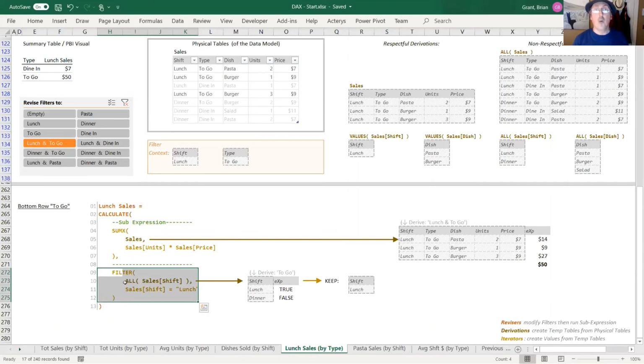So it says, okay, what's the table? That's the table right there. Go get this table. That's what this statement says. This statement says, go produce that right there. And then the filter says, okay, now that I've got that table, I can add this column to it, evaluate this formula for each and every row with a row by row iteration. And then the filter function says, okay, just take the true rows and create a temp table out of it. So go get all the rows, get all the values of shift, visible or not, and just keep the rows where shift equals lunch, is another way of saying that in English.